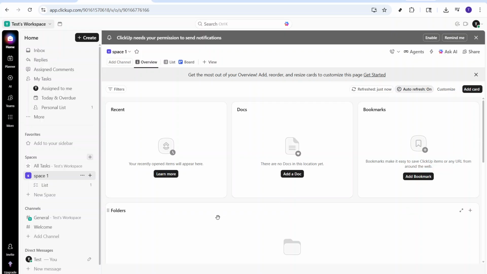To begin, navigate to ClickUp and head directly to the Overview section of your workspace. This is your starting point, showcasing a bird's-eye view of all projects you're involved with. The overview will give you insight into what's happening across your teams and tasks, ensuring you're on top of every project's progress. Next, locate the plus icon on your ClickUp interface.